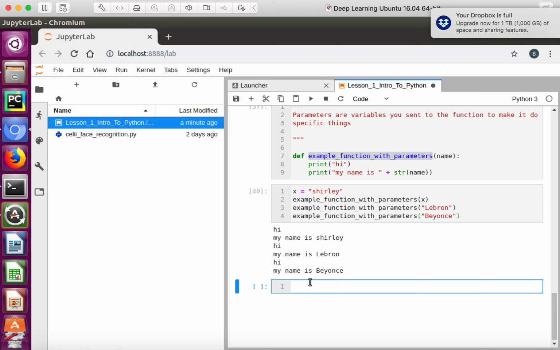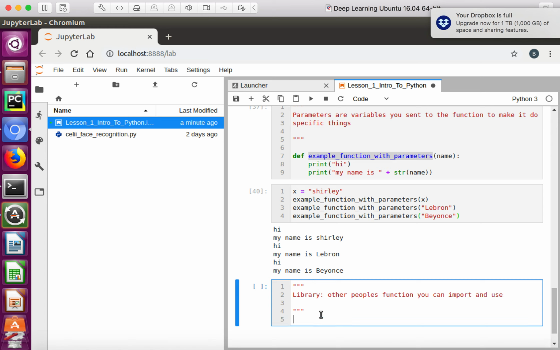And sometimes you don't have all the time in the world to write a function. So you can use someone else's. That's what's called a library. And all a library is, is other people's functions you can import and use. So, lucky for you guys, I created a library that helps do a lot of facial recognition stuff.